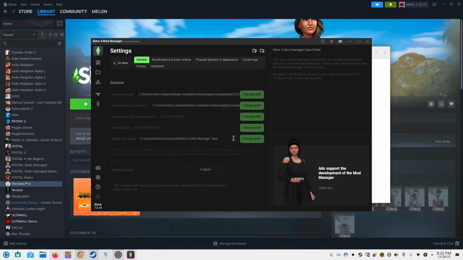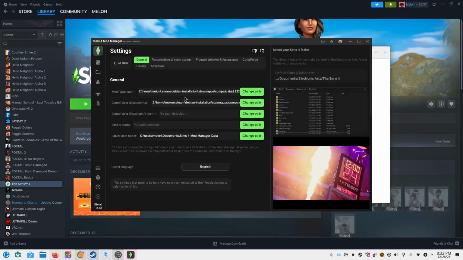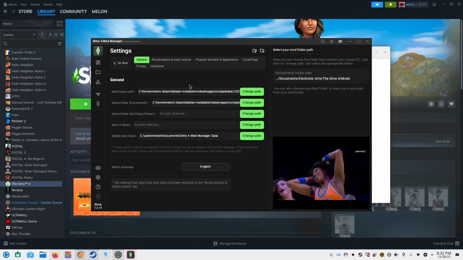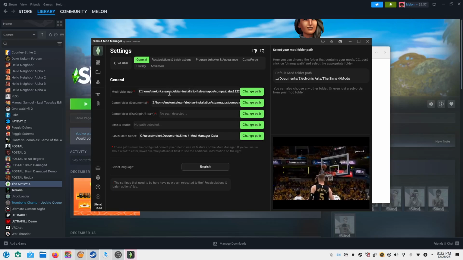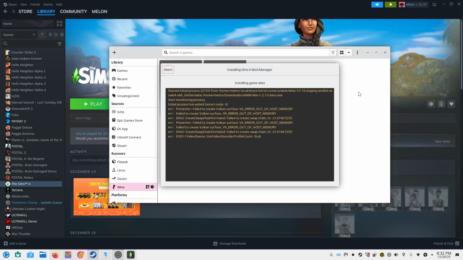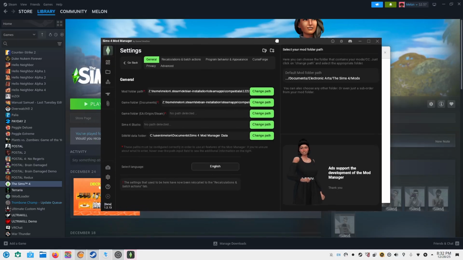Okay, incomplete settings, but that's okay. I've already done this. Now this part, there's a part before this where it says we could not automatically detect your mods folder or your Sims 4 folder, and I had to do this myself, and apparently it worked. But also, keep this open. I'm gonna have to show you after it's quote unquote done.